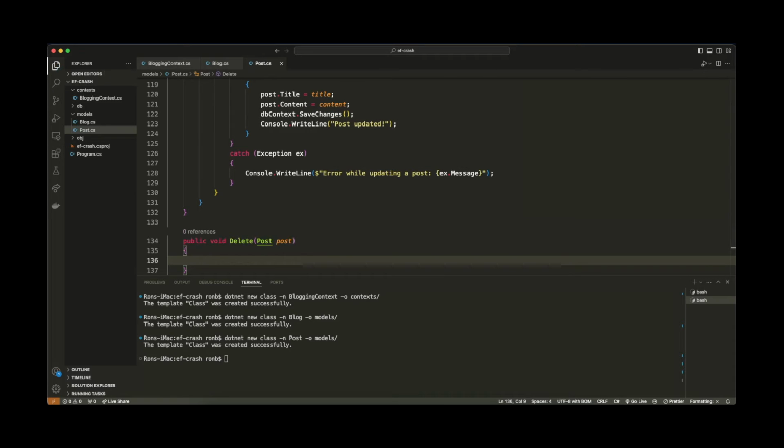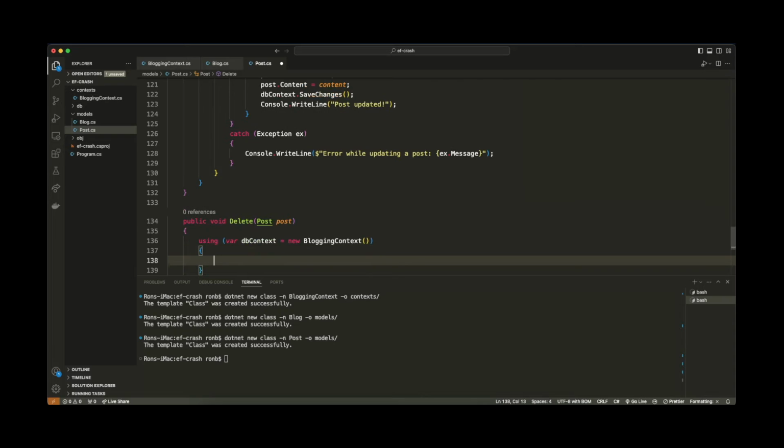Now, the reason why we're not just going to pass the post ID here is because the Entity Framework requires the actual object in order to delete it from the database. Because we're going to call the .Remove method directly on the DbSet to remove the record from the database, okay? So we're going to have here our using. You guys should already be familiar with that. And we're going to say dbContext, and that's going to be equal to a new BloggingContext. And we're going to open up our curlies here.